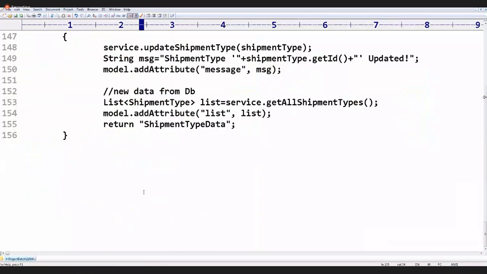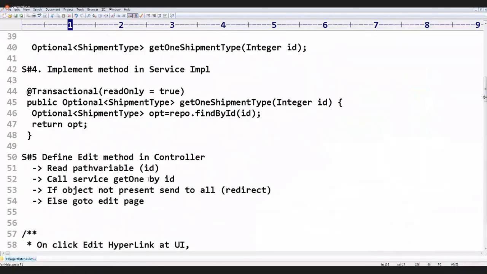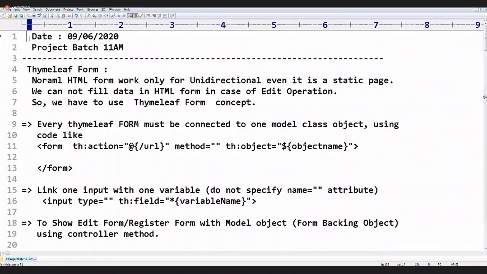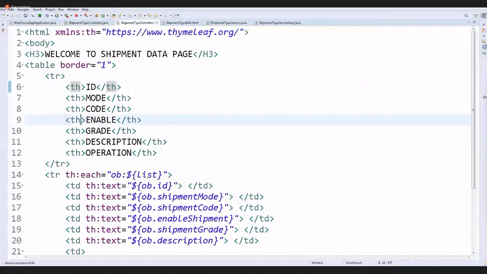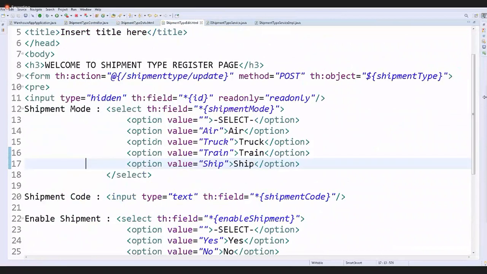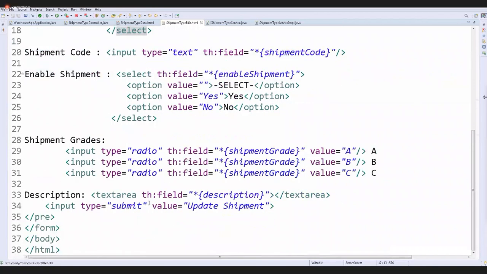I'm giving the same code; you try to implement the update operation for UOM also. UOM has very few inputs. Here the major things you need to replace with form: action and object, field instead of name, field. Here star, at the rate indicates URL, dollar indicates linking with the data object, star indicates referring to a variable, and th colon text if you want to print the data here. This is the concept here.